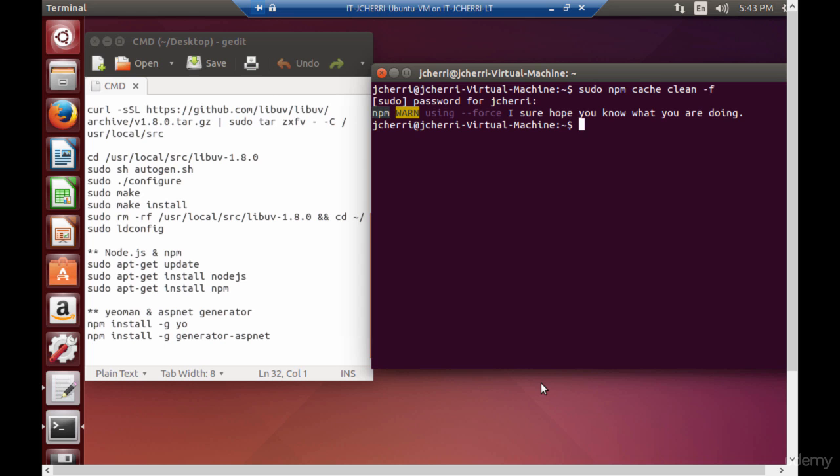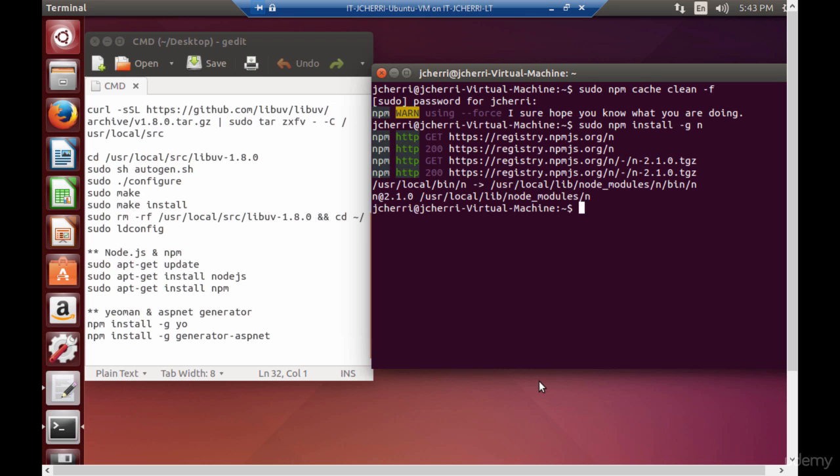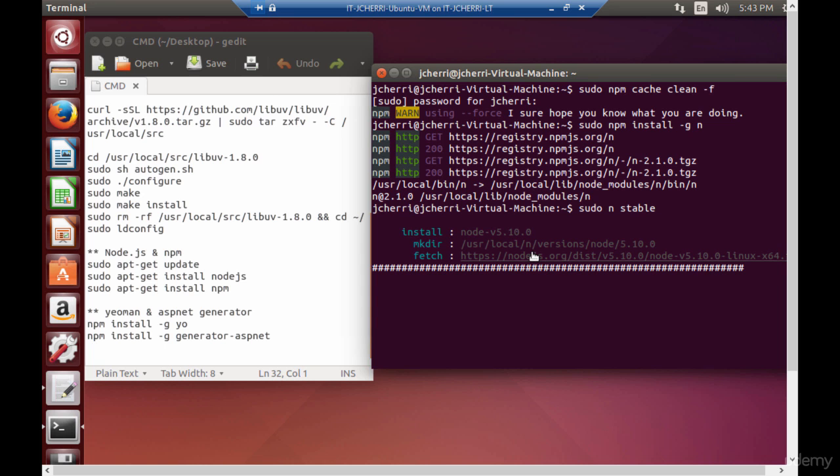Okay, then we're going to go over here, sudo npm install global. We're going to go ahead and install that. Then let's do sudo n stable. Let's give it a stable version. There we go. Now we're installing a stable version of node.js because there's sometimes issues with the non-stable versions when you install Yeoman and try to implement your ASP.NET generator.